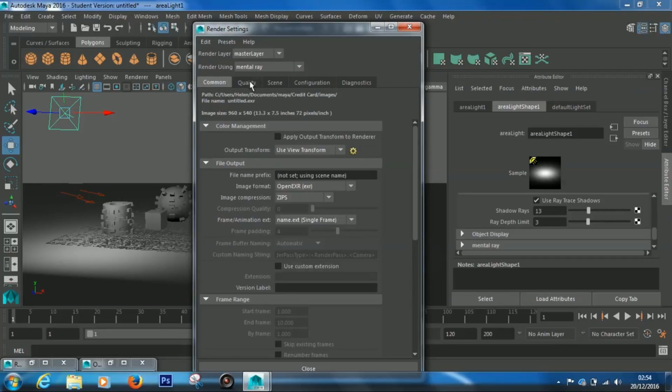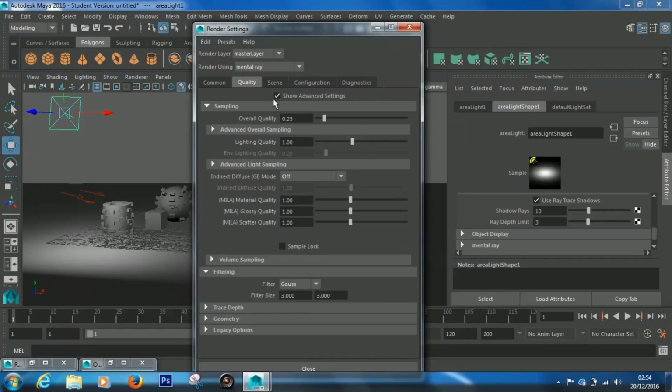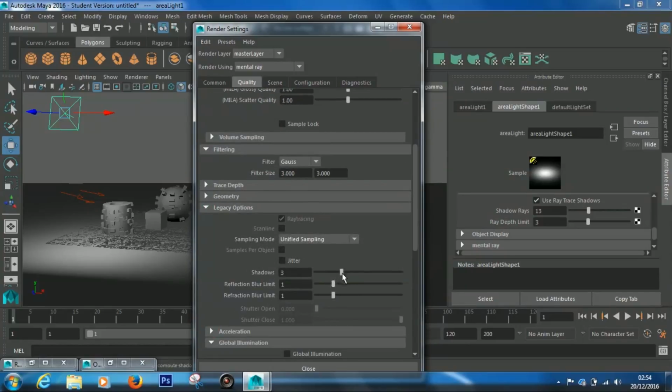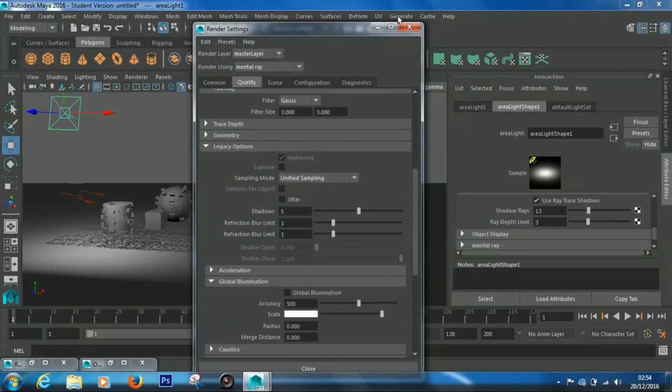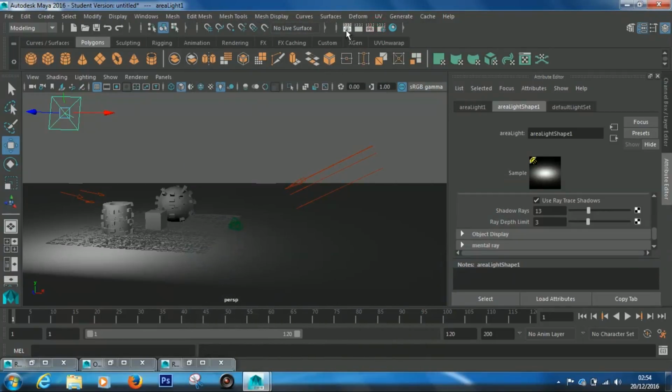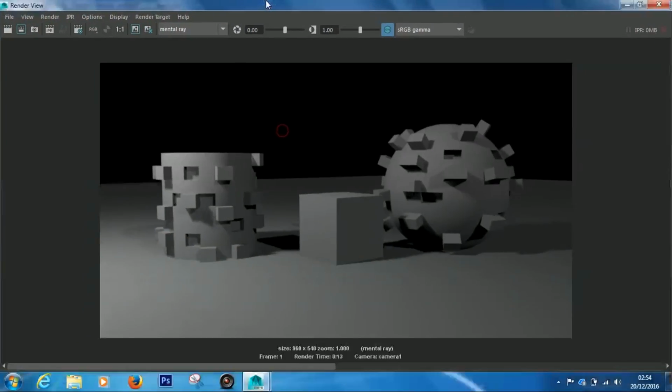But let's have a look first of all at the quality tab. Now, make sure you click Show Advanced Options, and then you've got this Legacy Options here. So you can come down, and again, you've got another place where you can turn on shadows, turn up the shadow quality. So let's go and see inside our render view the difference.